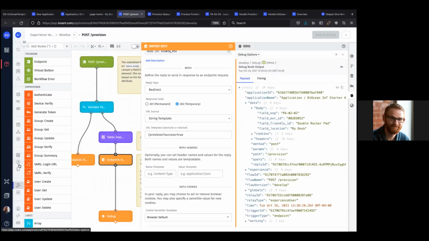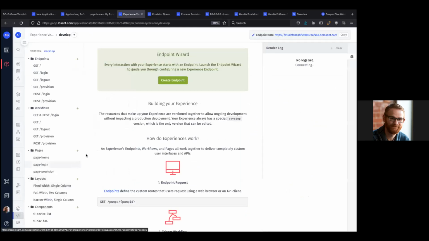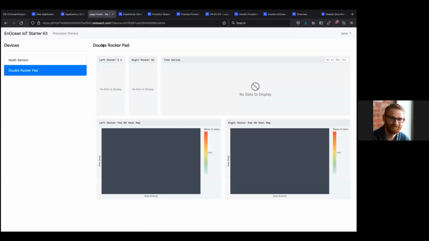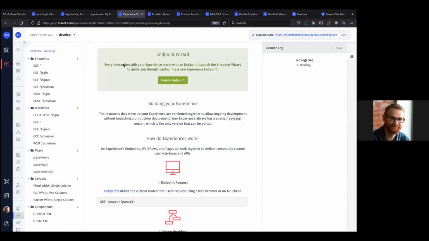To do that, let's open up our experiences. And let's look real quickly at what I'm querying here. The endpoint I'm looking at is basically /home, and then I'm passing a device ID in a query parameter. If we go back to the application, there's the endpoint request that will get invoked, and it's going to trigger the home workflow. So let's go into there real quick.